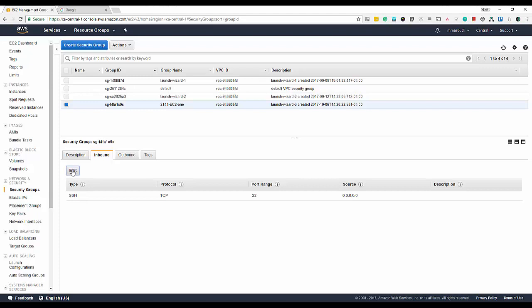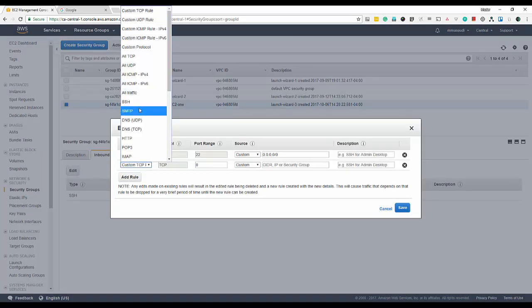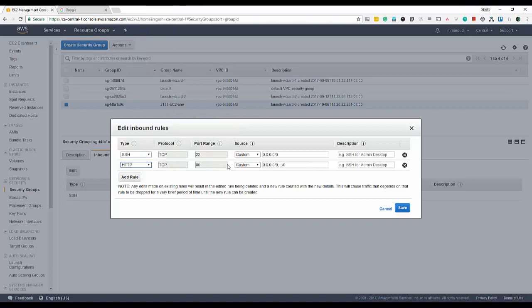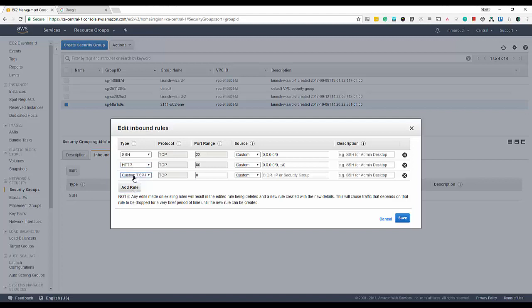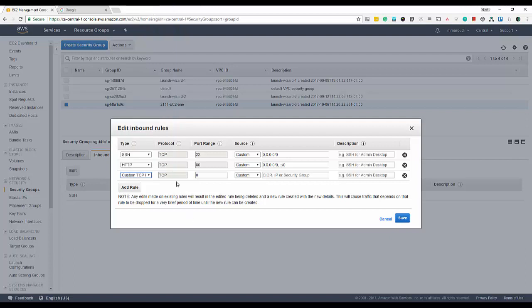So I'll go ahead, go to edit, add a new rule. I want HTTP. Let me see if I can find it. Yeah, it's port 80. Now, if I want to add a different port than 80, I can simply go and pick custom TCP. And here it allows me to specify the port number. Like if you want 8000, 8080, or whatever port that you want to run Apache on, this is how you do it, right? So for now, I'm going to remove this.